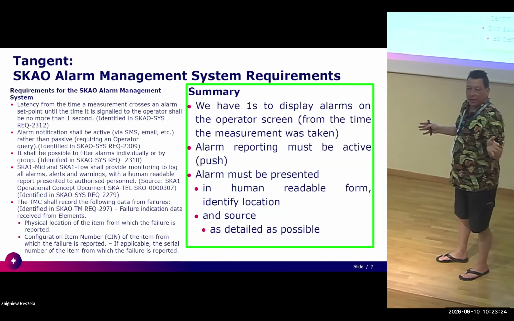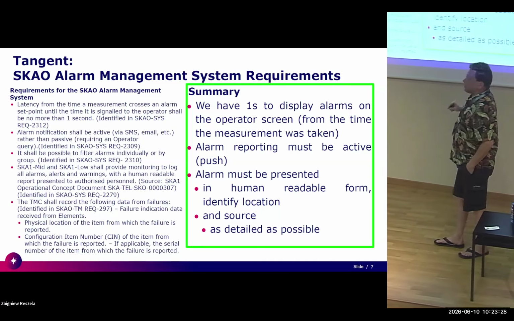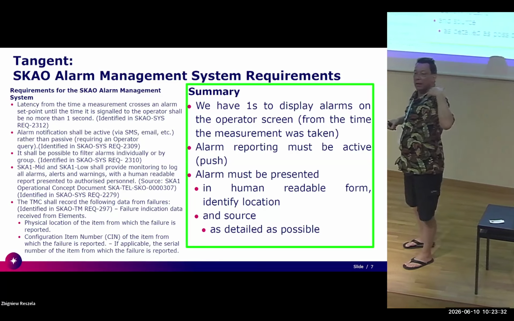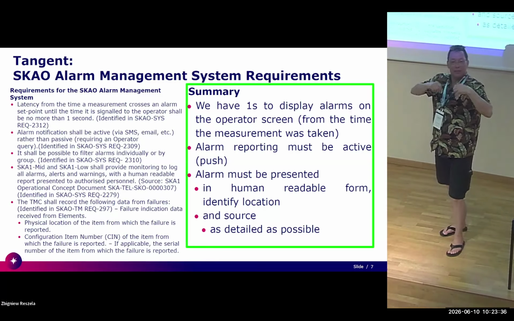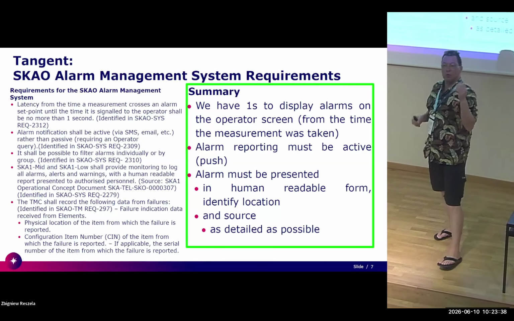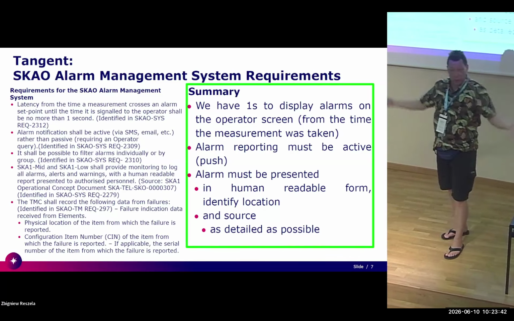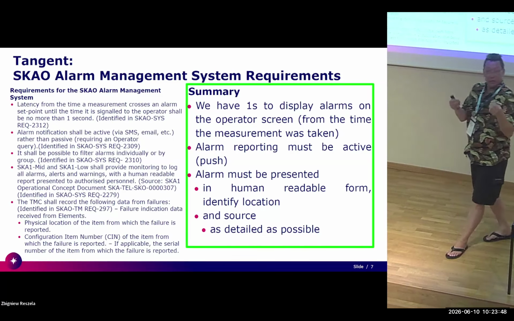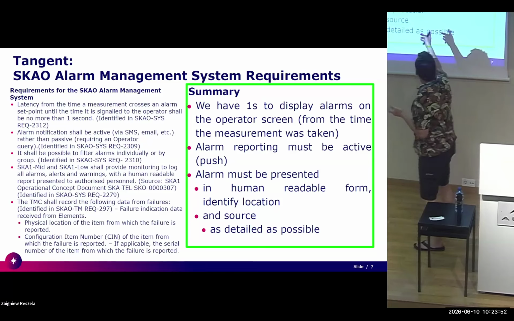Okay, we have to see. But these are the requirements, right? So alarm reporting has to be a thing that just happens. The operator is not supposed to check for alarms. The alarms have to pop up on the screen in front of the operator, right? So there is no pull. Alarms need to be push all the time.